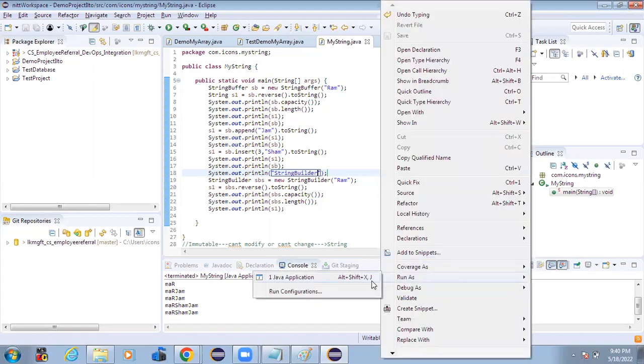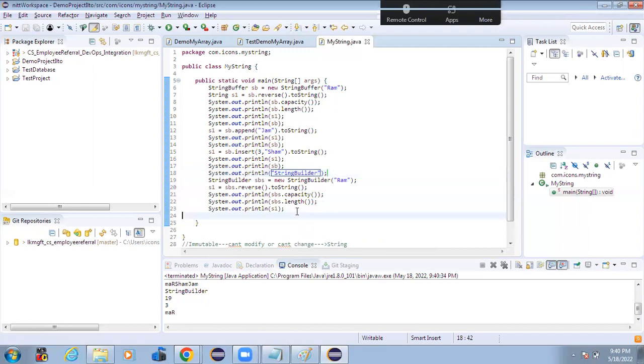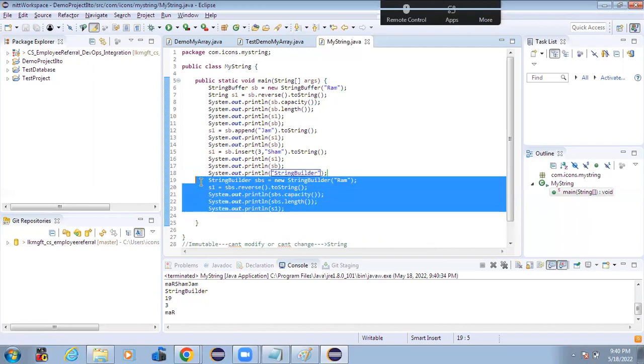Control S, and you can observe these output lines. I just try to execute this. You can see here, after StringBuilder, 19.3 and MAR. That means what? The usability of StringBuffer is exactly similar to StringBuilder. Just the difference is thread safety, that is the synchronization. That synchronization concept we can see later. Clear? Yes?